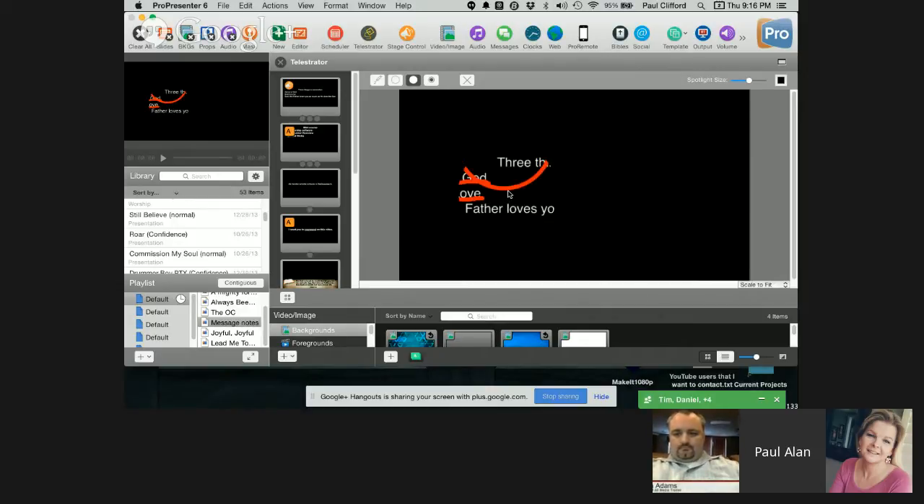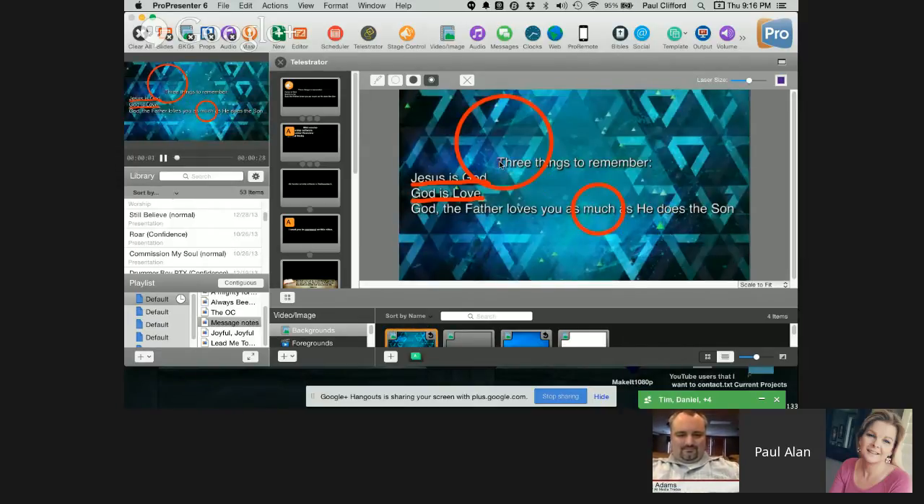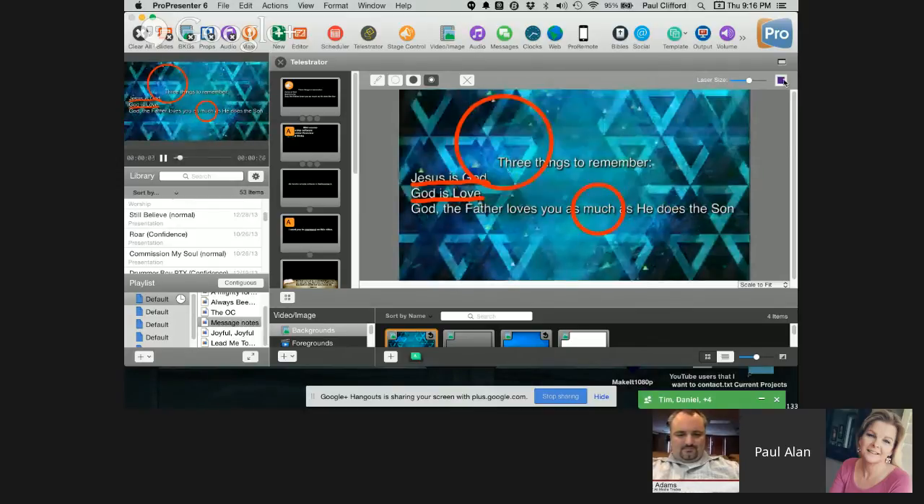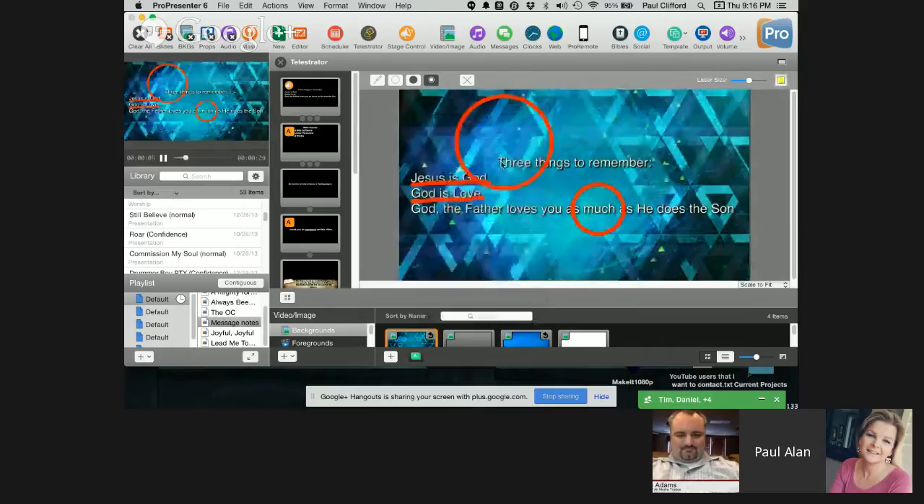So this would be great for like a map. And good old laser pointer. That's not a very good color here. Let's put it up against the background. So let's not make it purple. Let's make it yellow. A yellow laser.